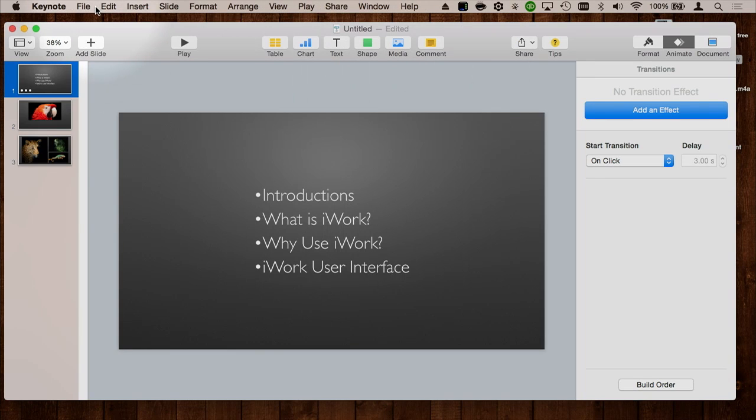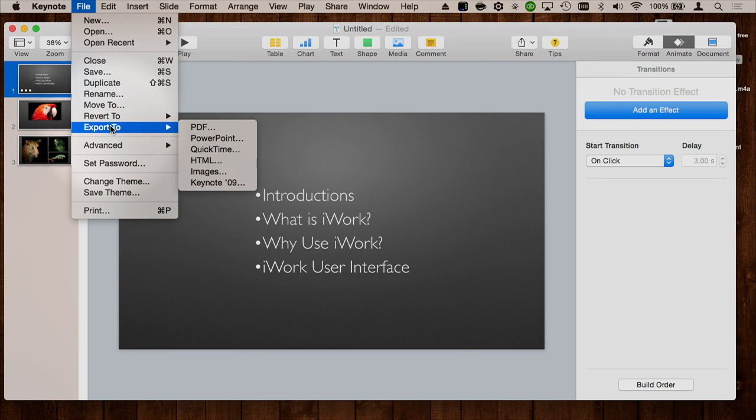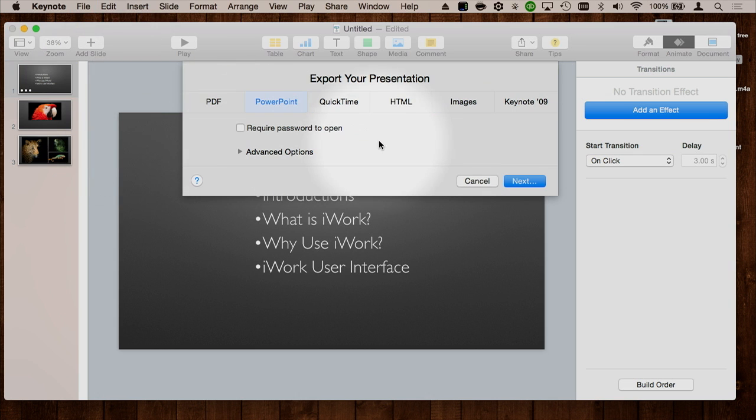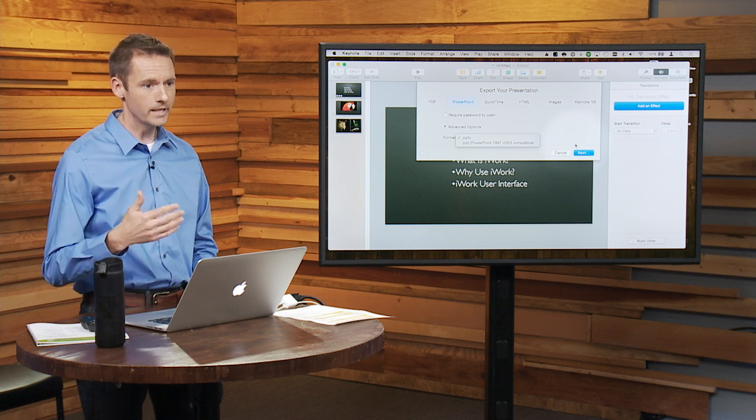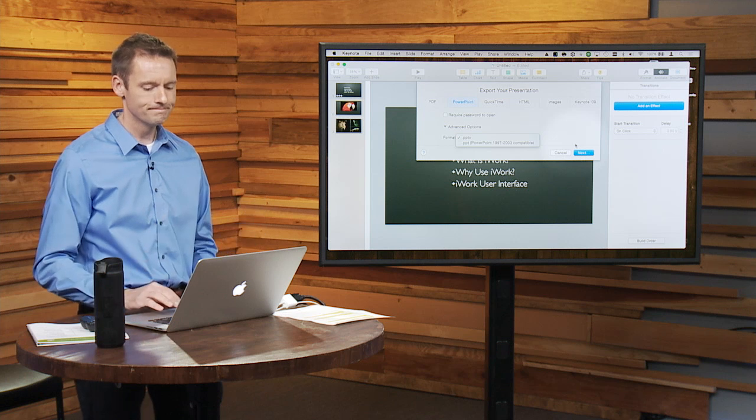The other one I wanted to show you was, actually let me show you 2 more. One is PowerPoint. So this one is pretty straightforward. We can require a password or not. We have some advanced options here where we can choose the specific format. If somebody has a specific version of PowerPoint that we are targeting this for, we can go ahead and choose that format, hit next, and you can imagine what happens next. It gives you a prompt for a file name, location, you save it, email it, and you're good.